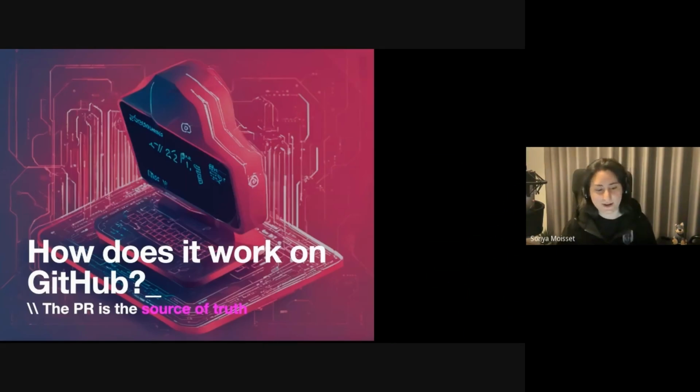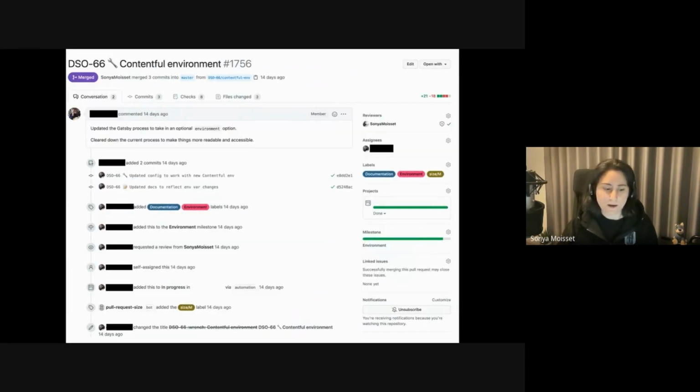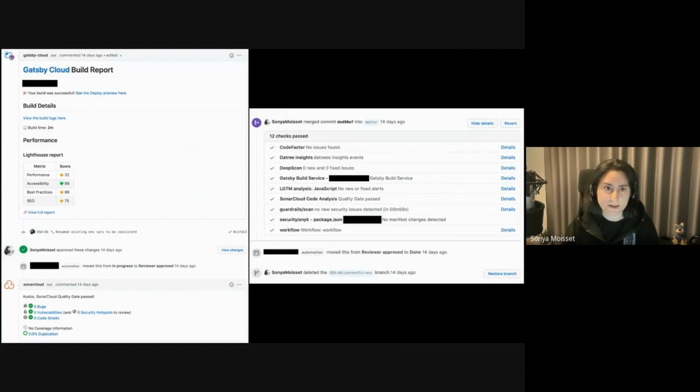So this is great, but how does it work on GitHub, you would say? I would consider the pull request as the source of truth. So when a contributor raises a pull request, this will trigger all of the application and actions that you have set up and implemented in your pipeline.